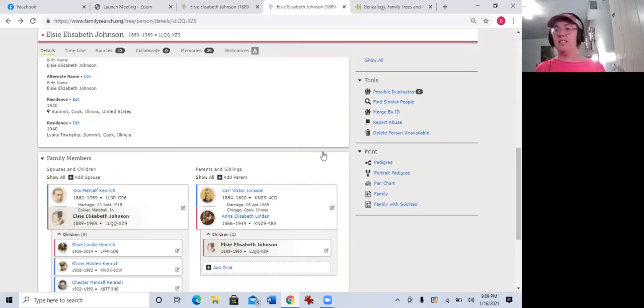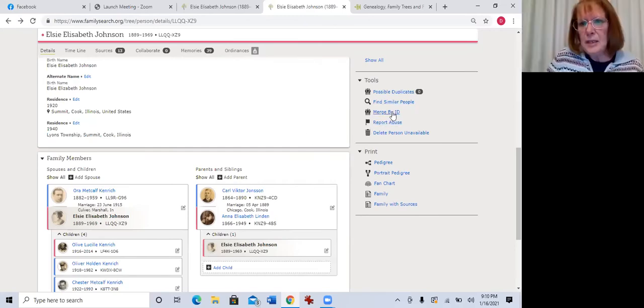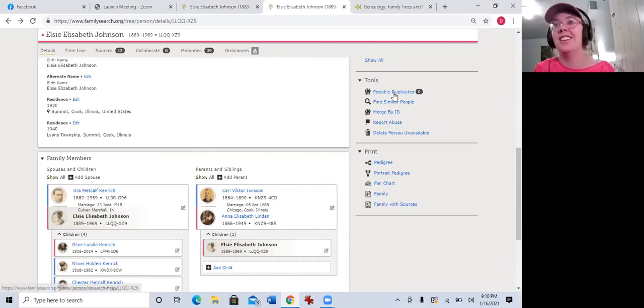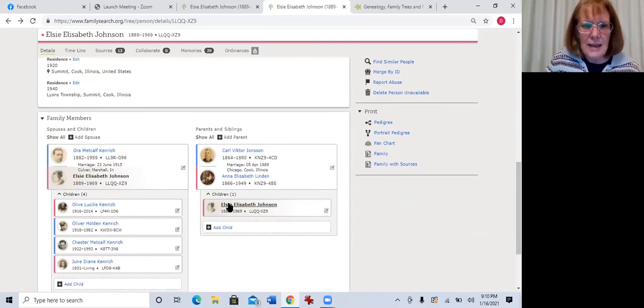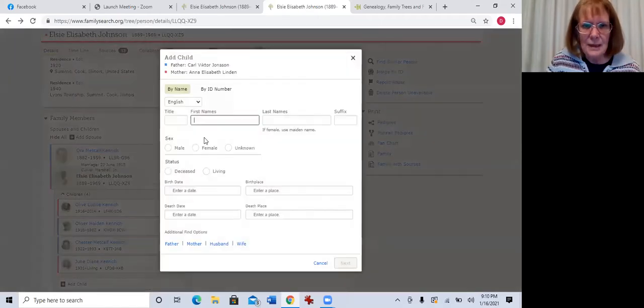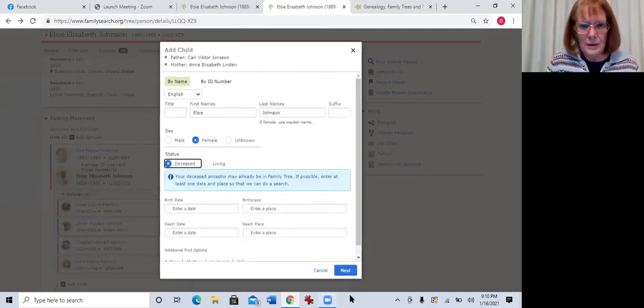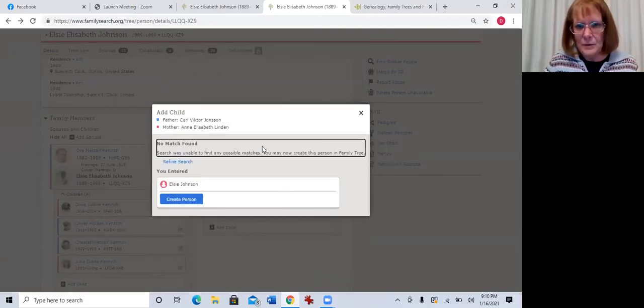So, okay, now this merge by ID. Possible duplicate, merge by ID. These kind of go together. So let's say, and I'm going to just do this for an example really fast here, I'm just going to put her in here. I'm just going to add her.